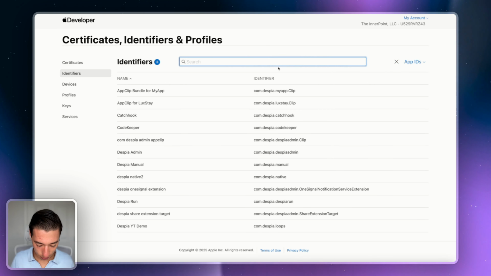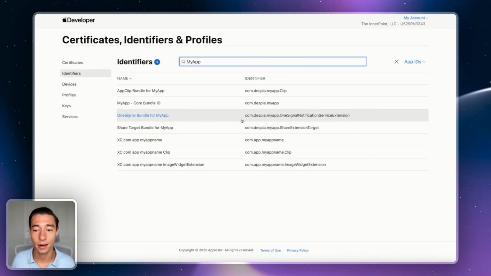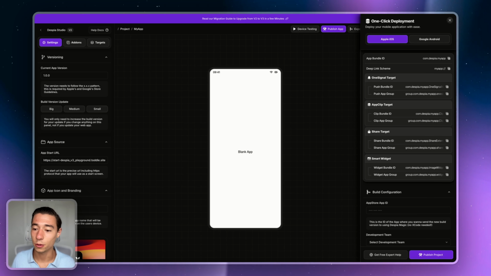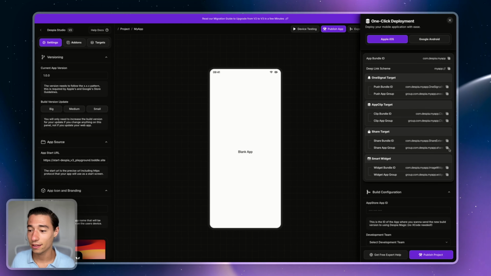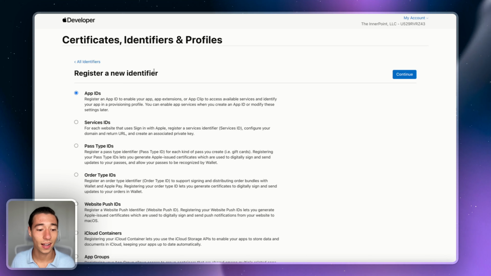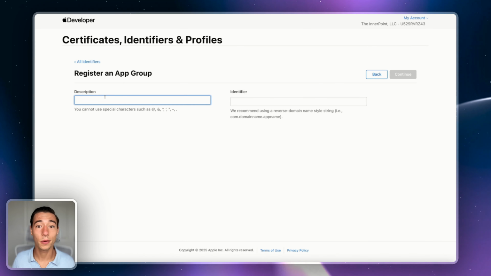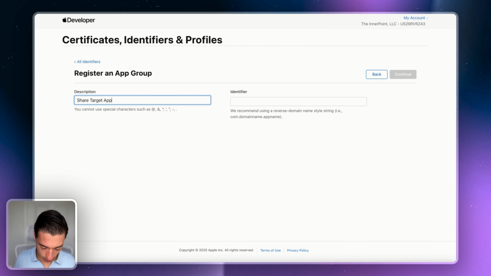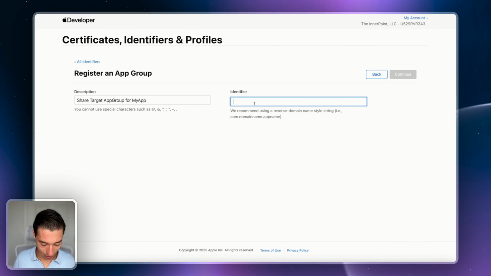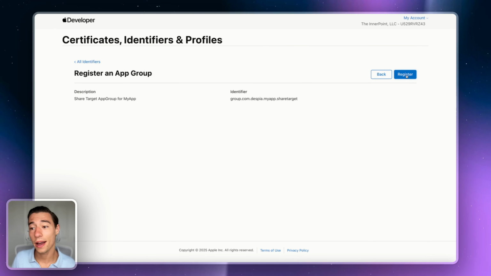So now if I look up my app, we will see that we have generated the shared target bundle for my app. Now we will copy the shared target app group. So we'll copy its app group, and we will go on plus, and we will go on app groups all the way down here. We'll continue, we will go with the description: share target app group for my app. And we'll put the identifier that we have just copied from the Despia dashboard in here, and we'll continue and we'll register.